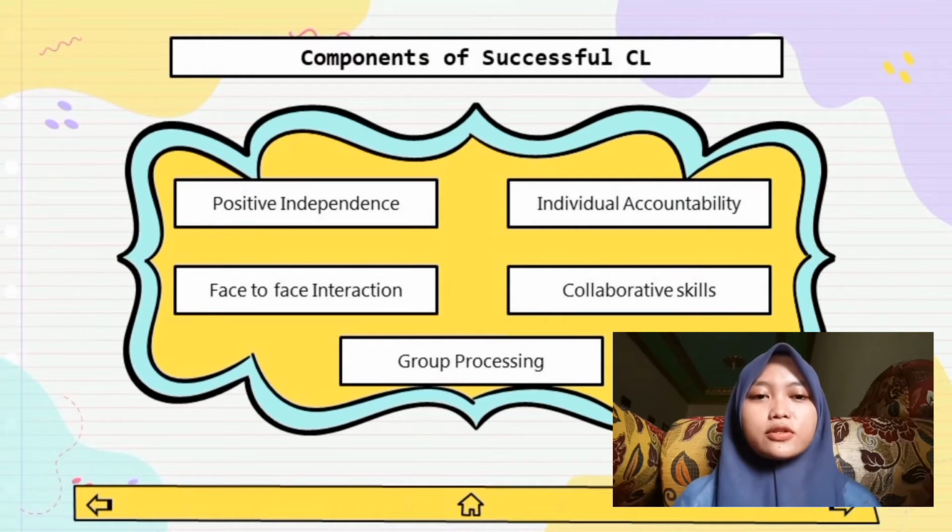Components of successful cooperative learning. The first is positive interdependence, a sense of working together for a common goal. Each member is affected by the actions of other group members. You cannot succeed unless they do. Their work benefits you and your work benefits them.